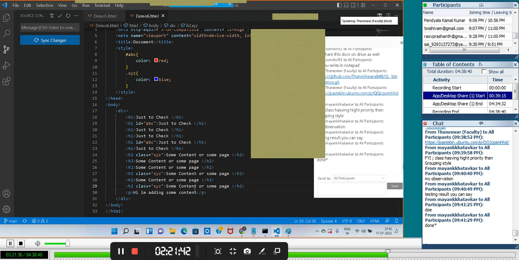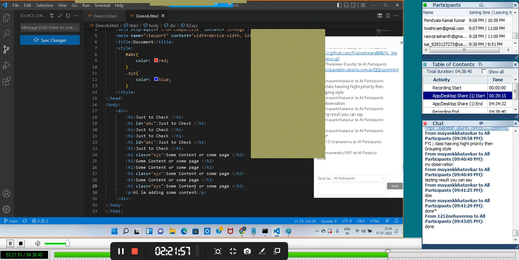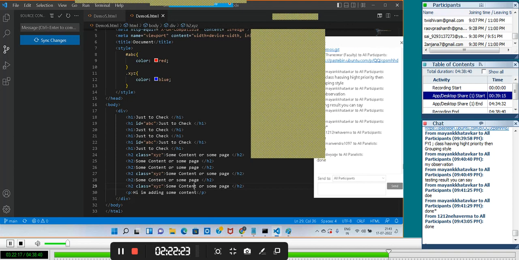Once you're done with it, let me know. Good, this is what we call selector. Be careful about what is ID selector and what is class selector.